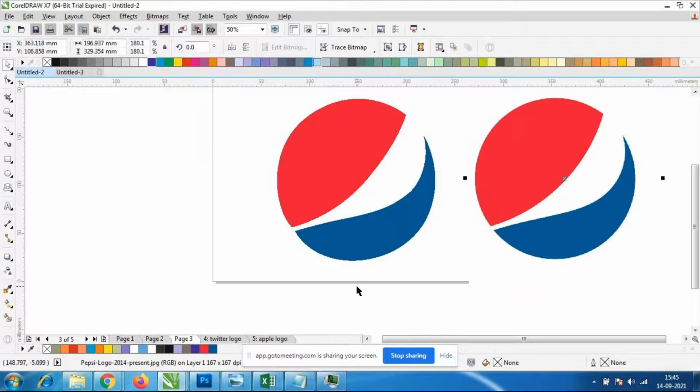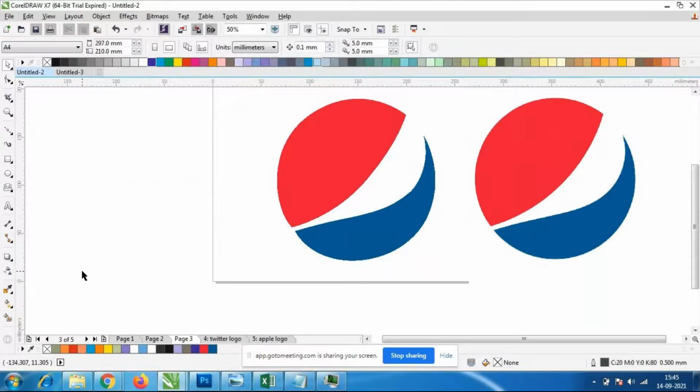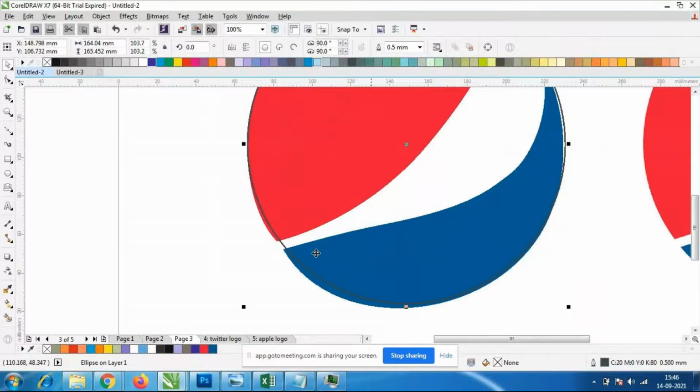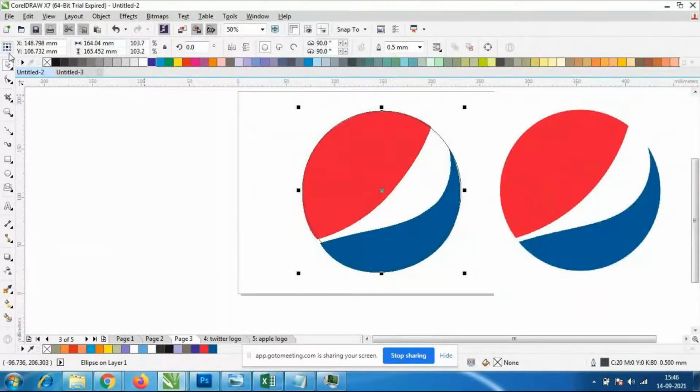So now I have to add the circle. Otherwise you can add the circle and remove it, I'll show you a different method also. I'm just adding the circle for this. Now the problem is I have to match my circle to this design. I have already created this design, so now I have to match this circle according to this design.